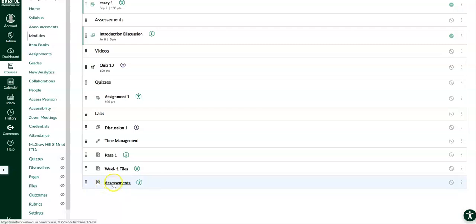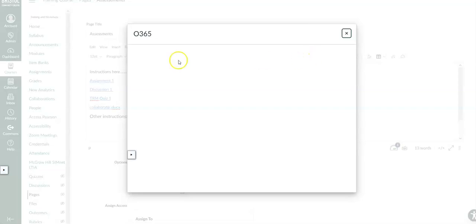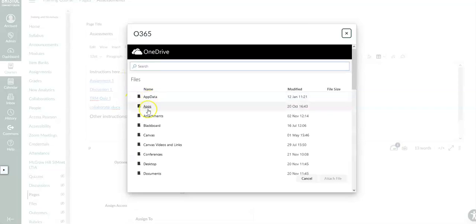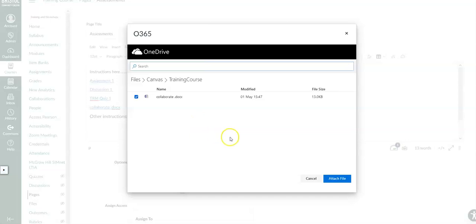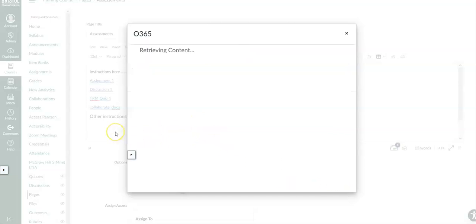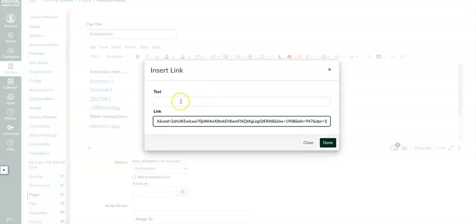Let's go to the assessment page again. So under the assessment page, you can also add documents from your OneDrive. If I click in this option here, it's going to open my OneDrive, and I can just add a file from my OneDrive directly into this page. You can add an external link. You can just paste the link, title.